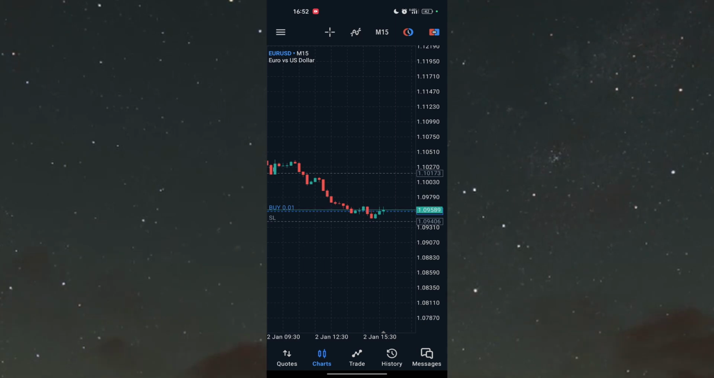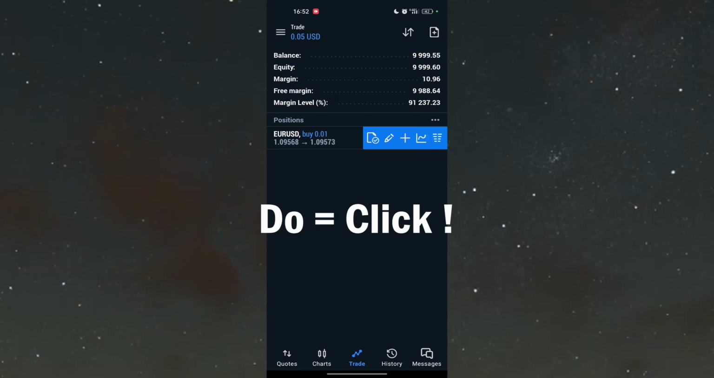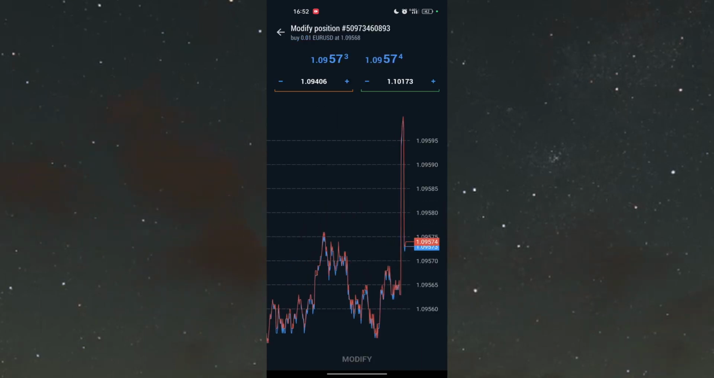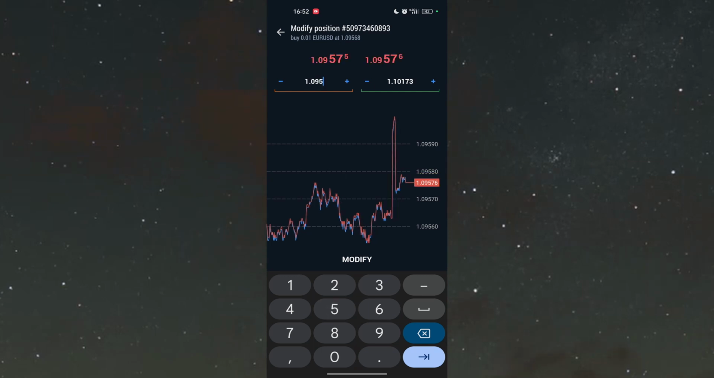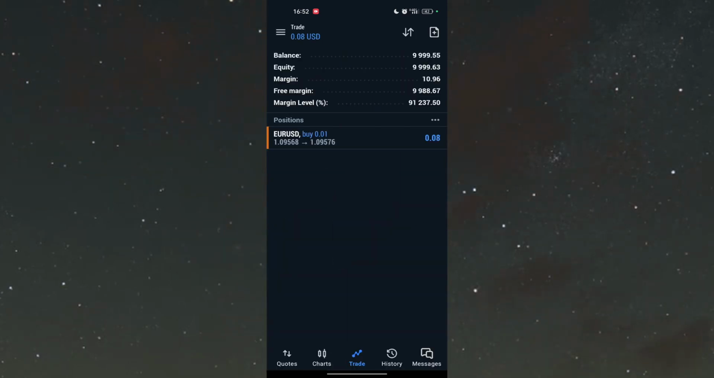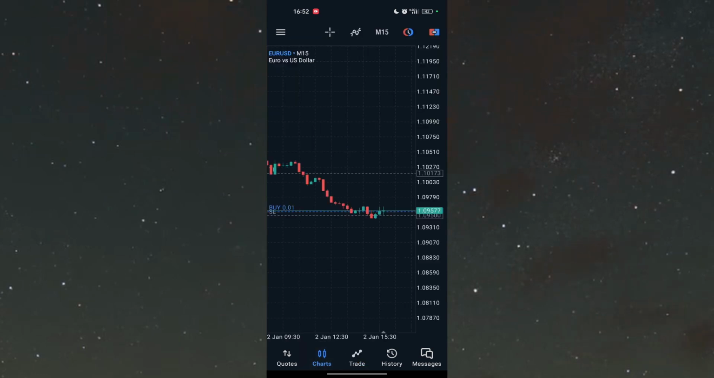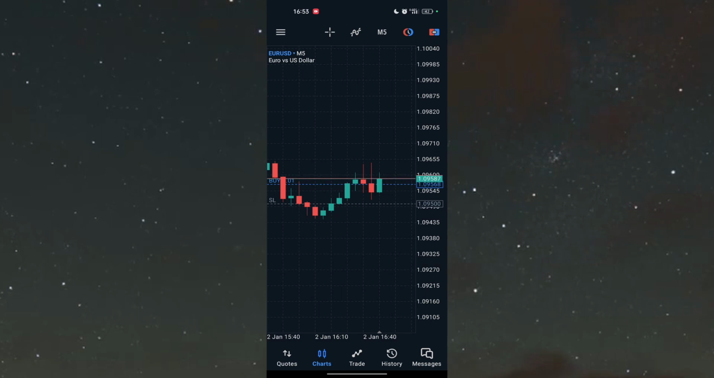If I go back to trade, this is where I see my running trade. If I want to adjust the TP or the stop loss, I can swipe and do the edit button. I can change the stop loss, put 500 and do modify. So we go back. Now you can see that I've changed my stop loss.